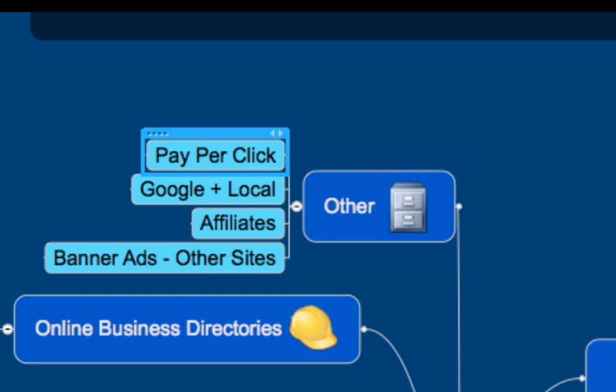Don't ignore pay-per-click advertising in the short term. It can be a good way of getting traffic to your website if you're very good at converting that traffic into sales. It's something you really should be considering, and doing it, measuring it and tracking it.